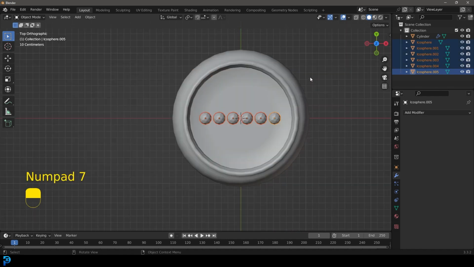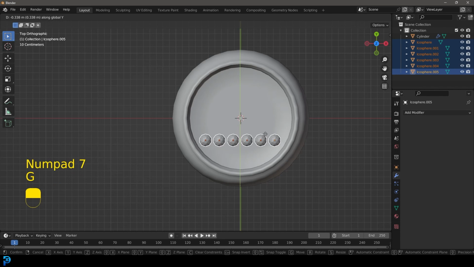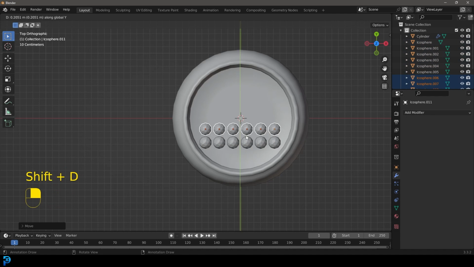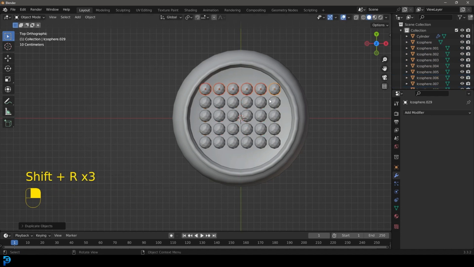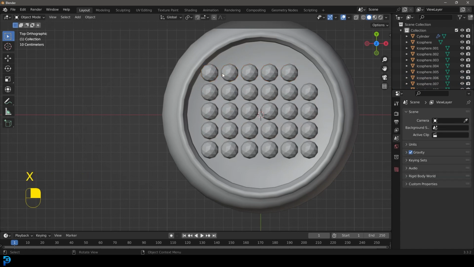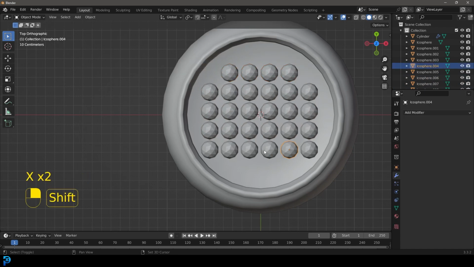Select all of them, then go to your top view. G, Y, and move them here. Make sure they don't overlap the lid of the jar. And then we go Shift D, Y and move them up, and then Shift R to repeat that action. Once again, we don't want any overlap. So anywhere where they're close to the edge of the jar, just delete them.